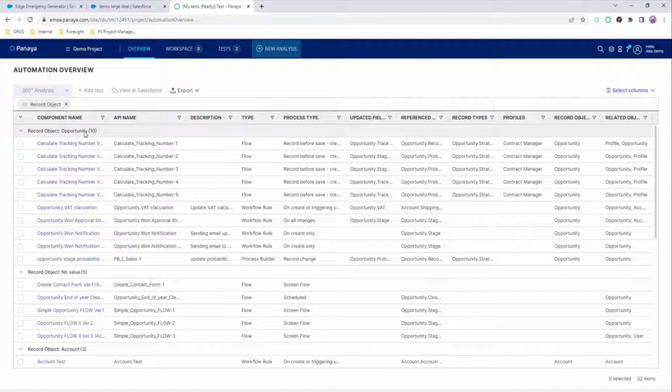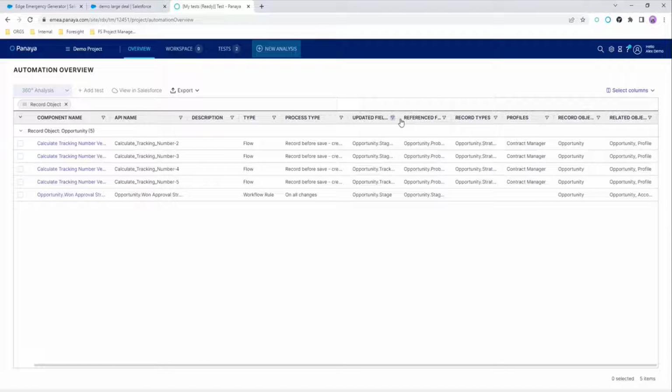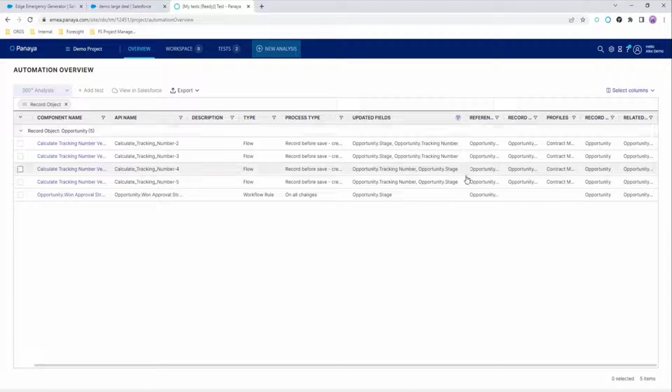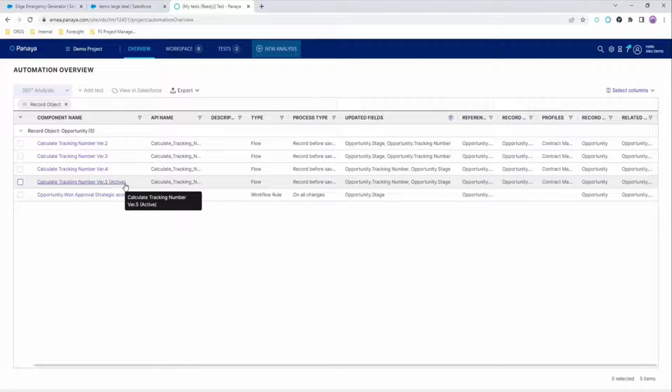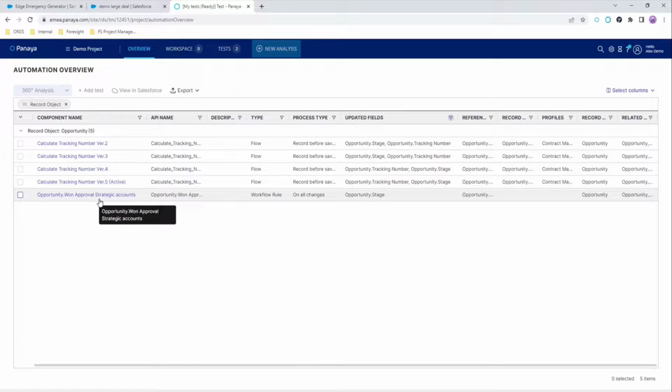So right now, we will go to Opportunity, and then go here and look for updated fields because the stage is the field that was updated. Then type to just look for the stage field. Then let's widen the field a little bit. We can see here the number of automations and what we're interested in is this flow here that is active, the other flows are not active, and of course the workflow rule.